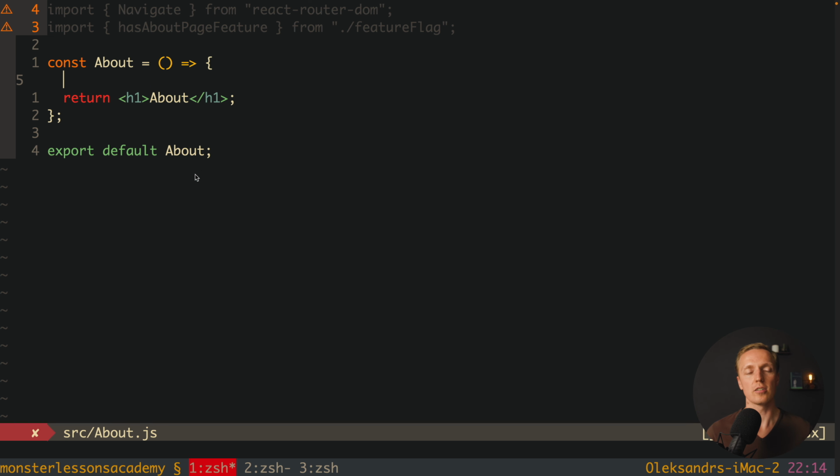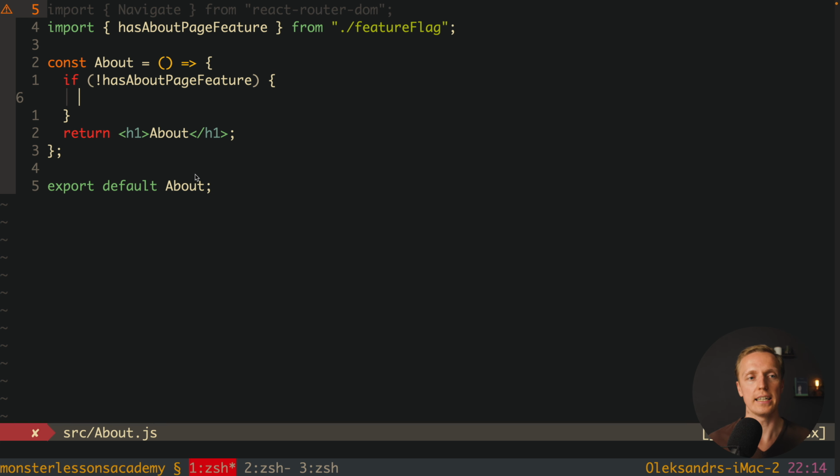And now here on the top, just inside our about component, we can check, okay, do we have this feature? If not, then we want to return our Navigate component.